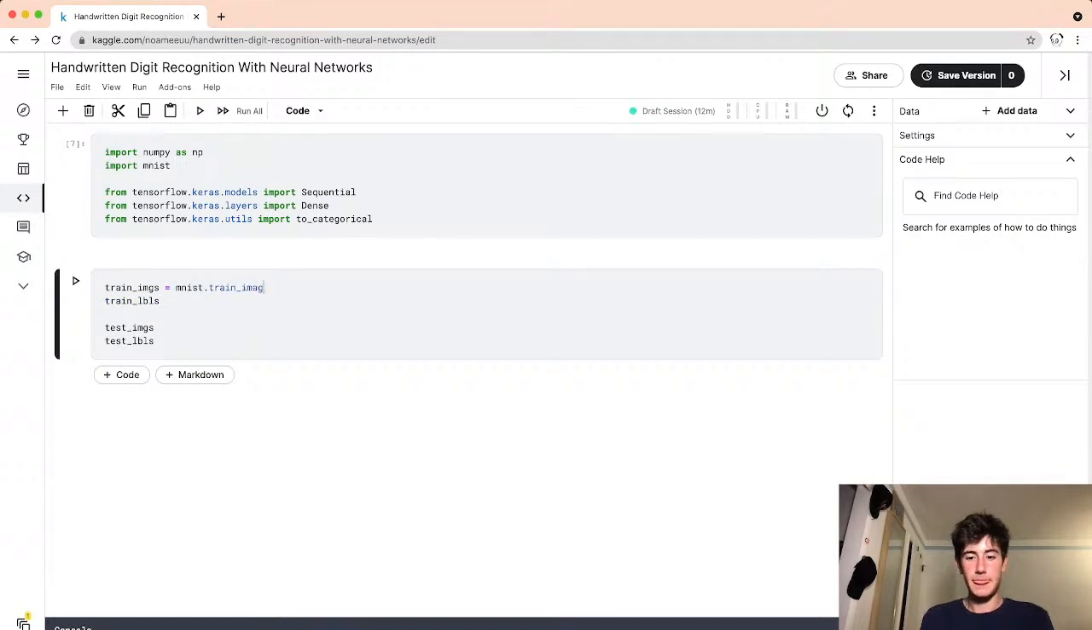We say mnist.train_images. This is already set up for us pretty easily. And then we say mnist.train_labels. So pretty straightforward. And then we do the exact same thing for test images, but instead of train, it's just test. I would say that's quite simple. All right, so train images, test images, train labels, test labels. Okay, great. Let's run that really quick.